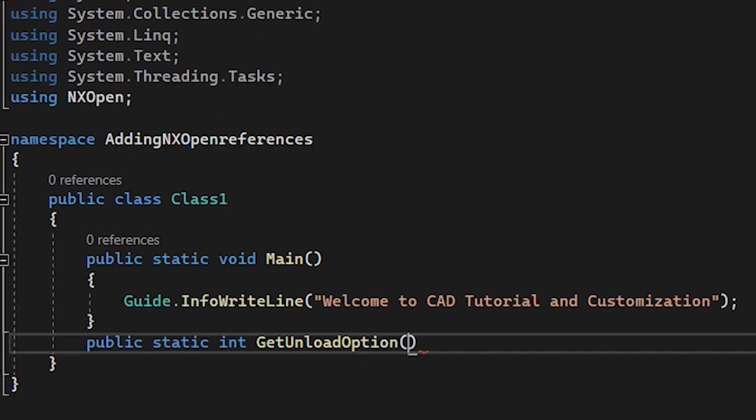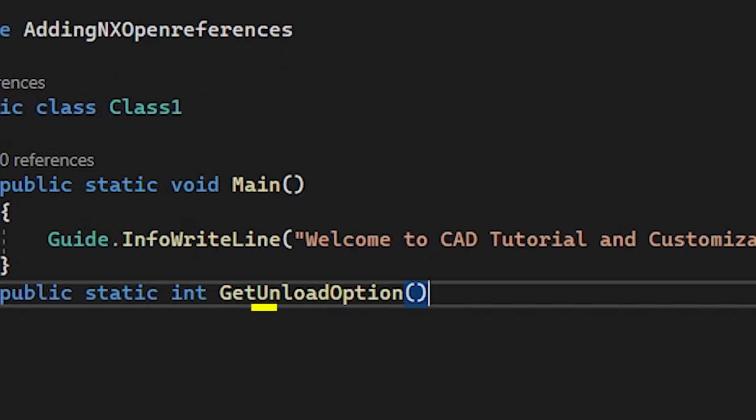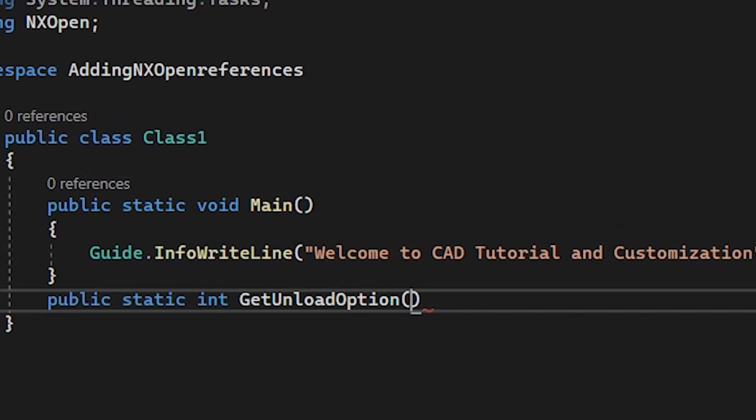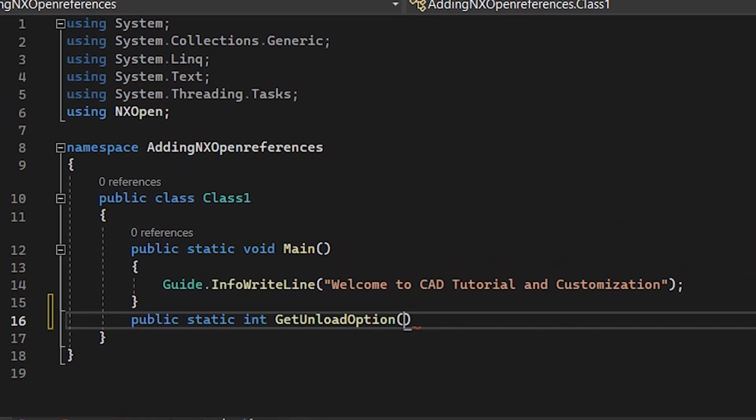In GetUnloadOption, the letters G, U and O must be in uppercase. Why? Because NXOpen specifically looks for this exact method name with the correct capitalization. If you use lowercase or any other variation, NX will not recognize the method and your program will fail to execute.